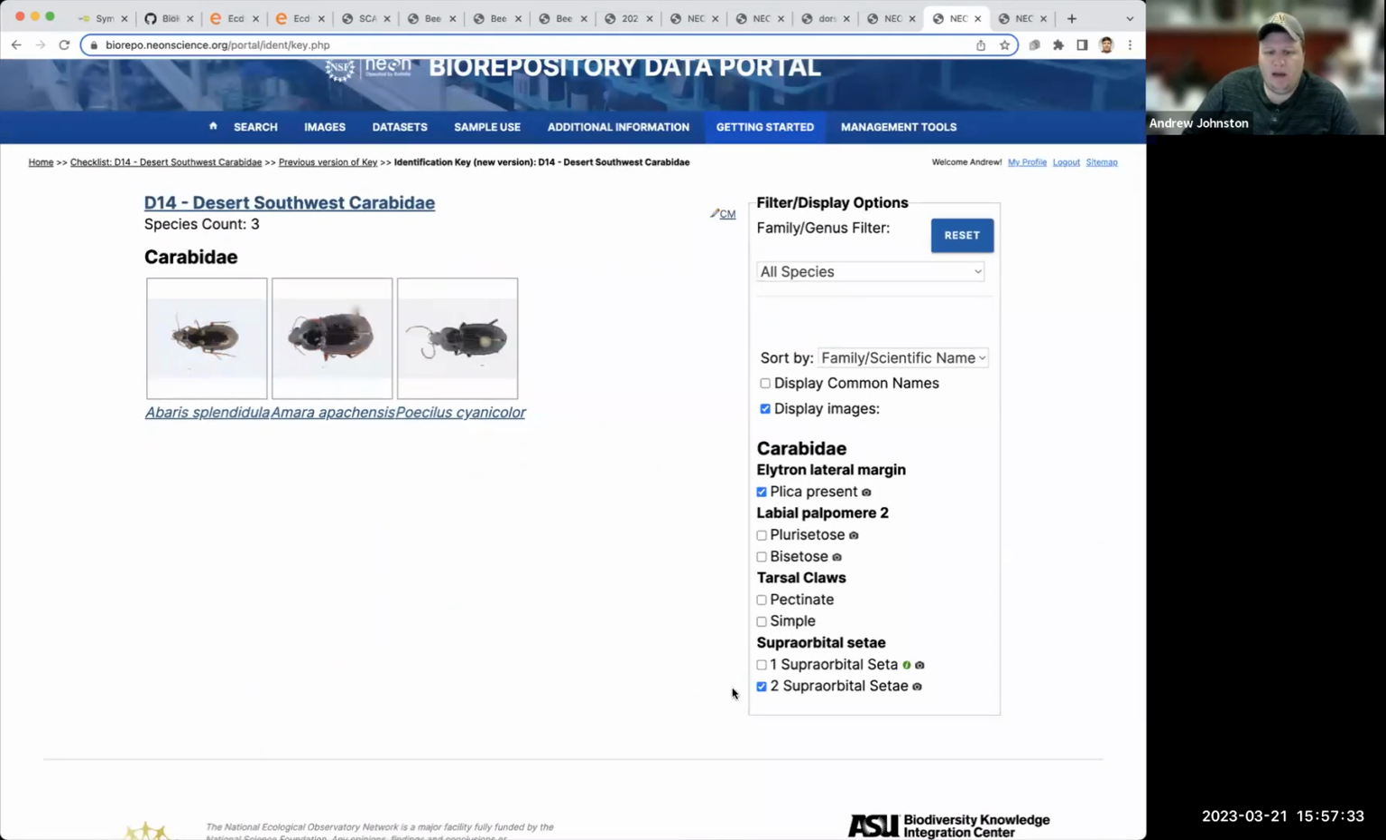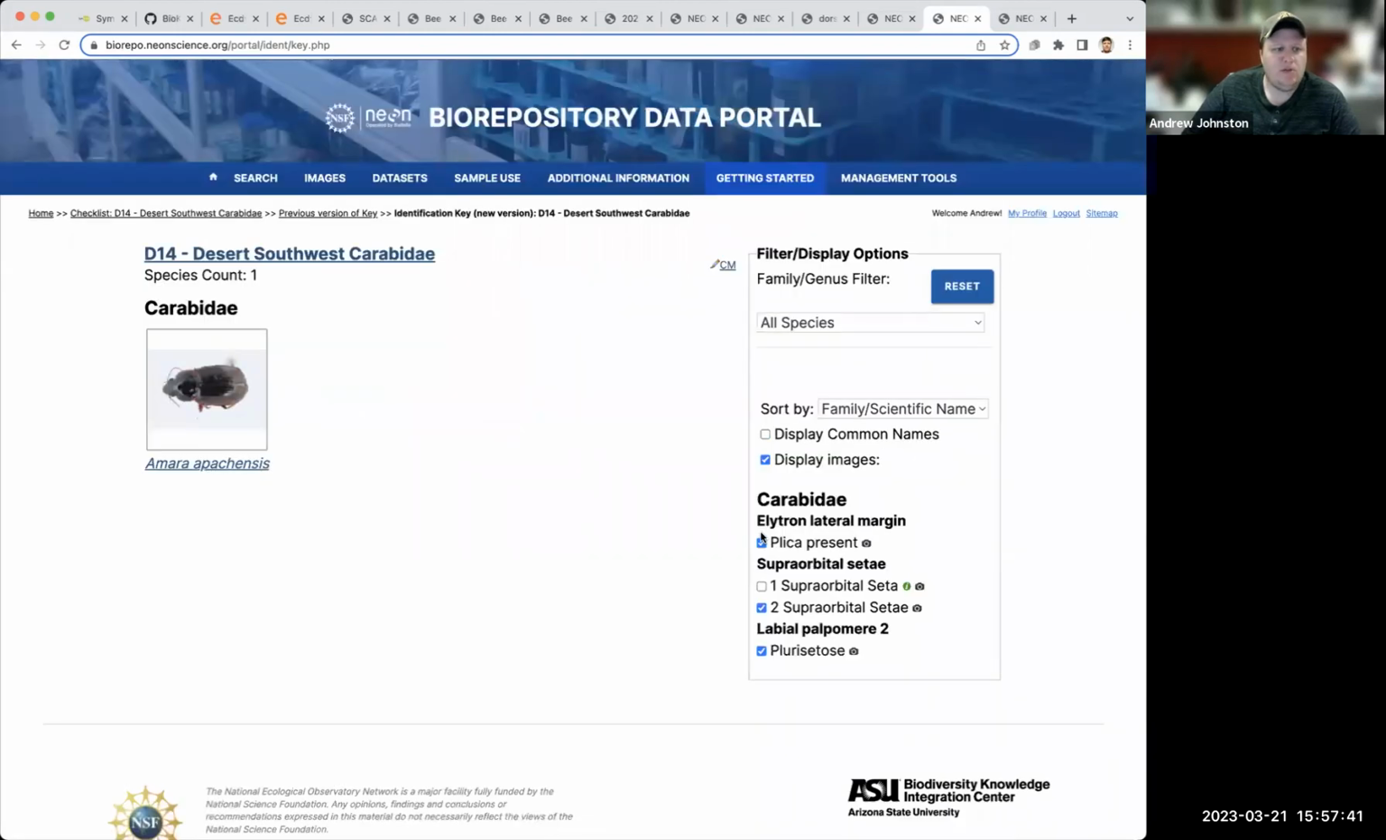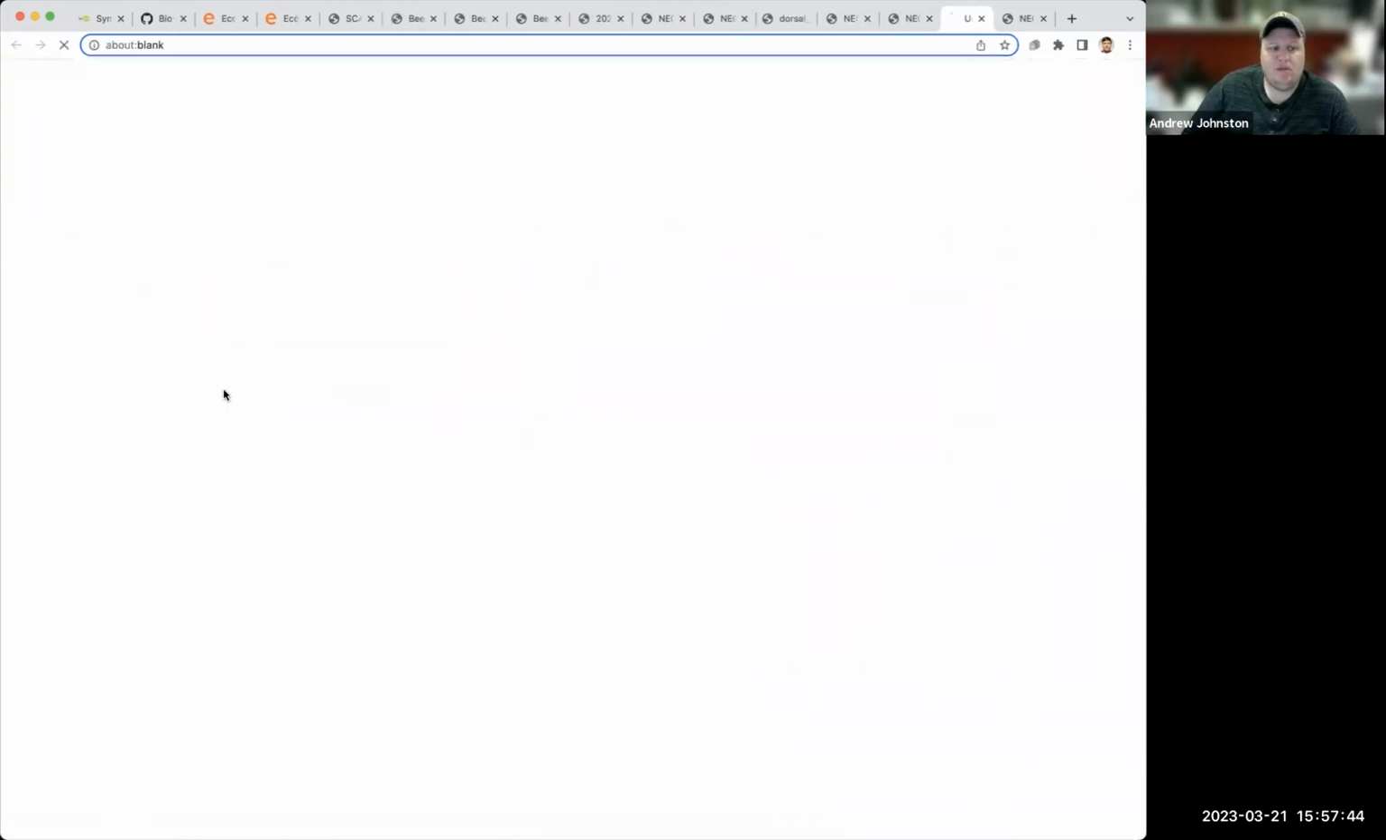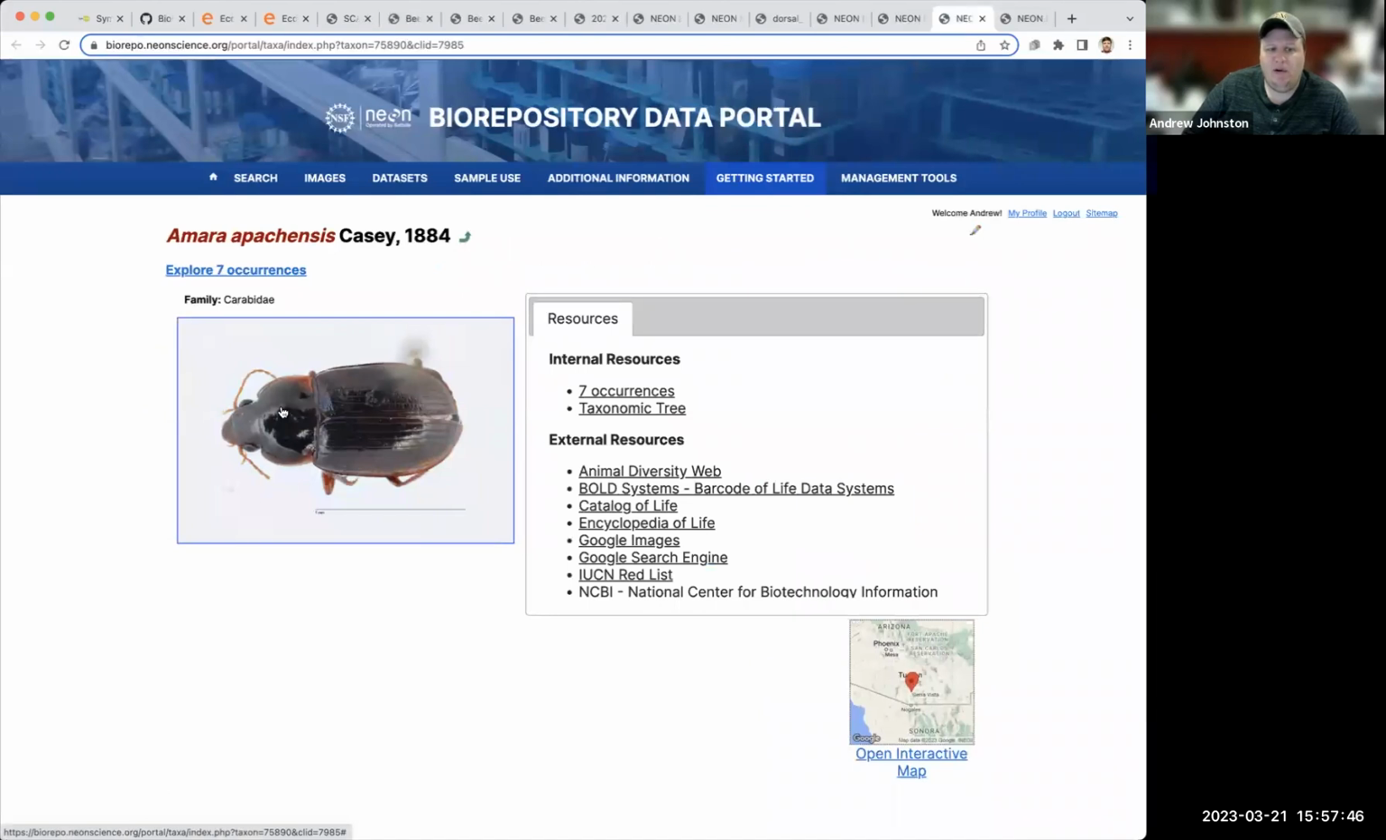And here now we have some new characters that are showing up for this subset of taxa to help us discriminate between them. And maybe my labial palpomere 2 is pleurocetos. Perhaps this is what I have. I can look at it, compare it with images in the portal, and help to identify stuff. So these are just some of the tools that are available in these portals, and these portals all can talk together and coexist within a broader biodiversity data network.